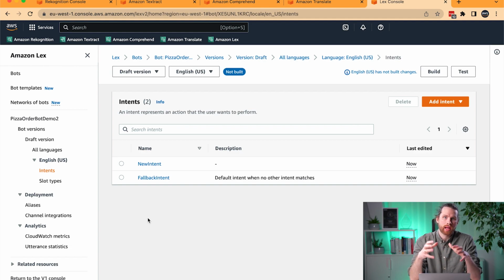But once Lex has collected all the required slots and perhaps asked for a confirmation from the user, then it triggers the fulfillment, usually a Lambda function, which then receives all the data that is connected to the given session, the slot values, and any other metadata that might be interesting. And then this Lambda function can do what it has to do to fulfill the intent.